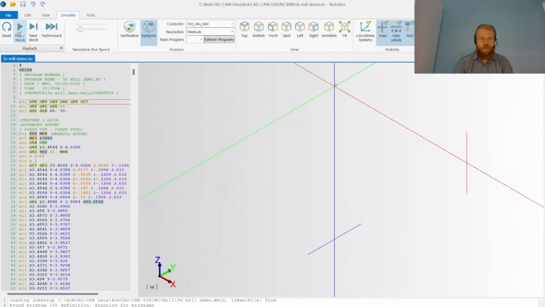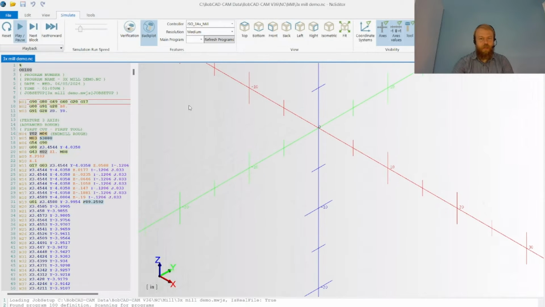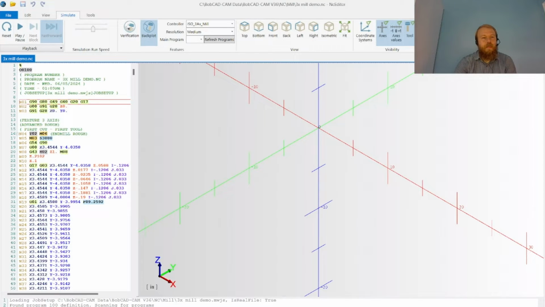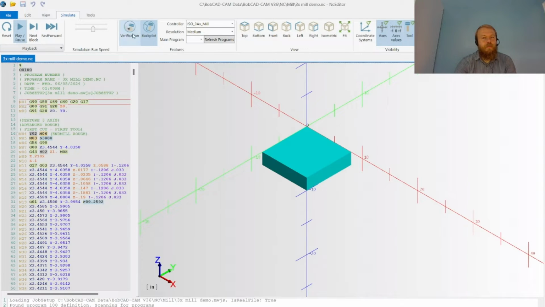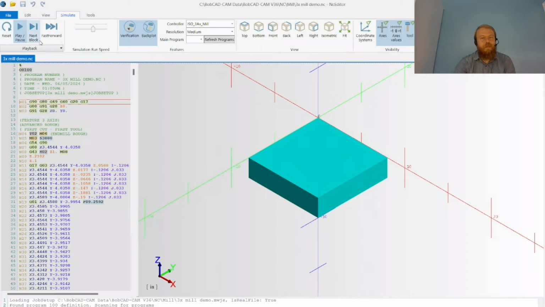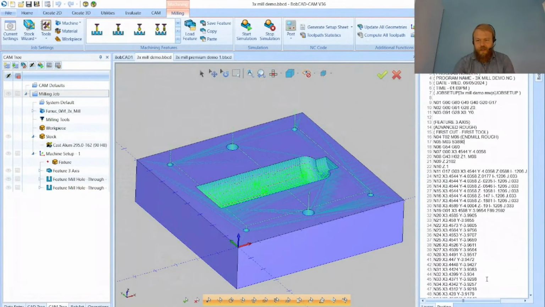Here, let me reset it again. Might be going too slow now. Nothing yet. Let me close out and reopen it here. So I'll reopen NC Editor.